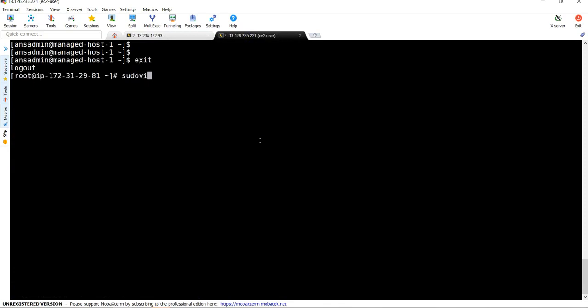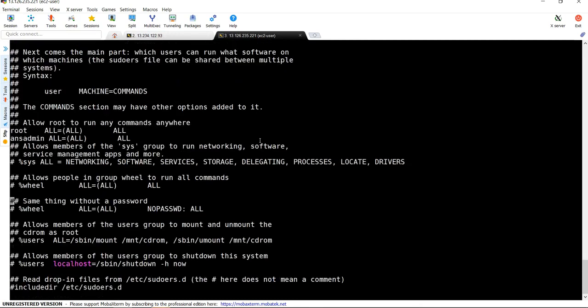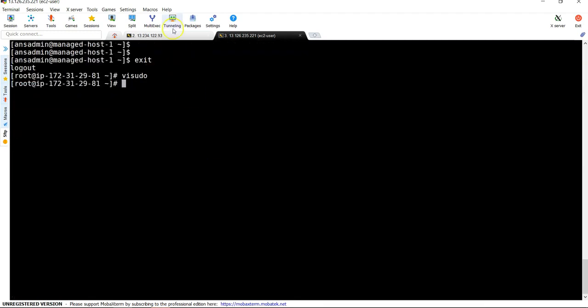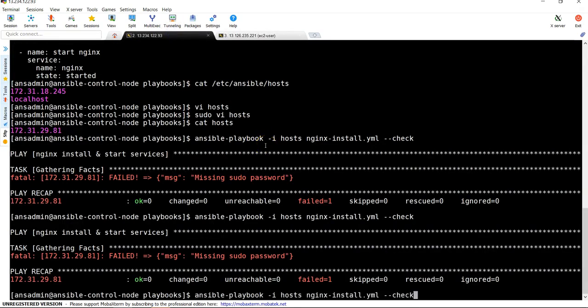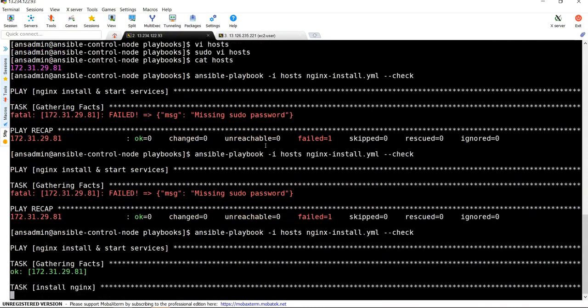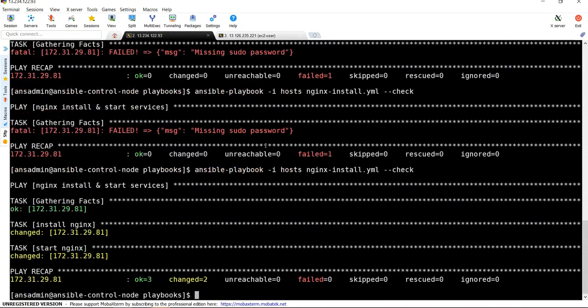sudo visudo, I'm editing it again. Here we should give NOPASSWD because it is asking for a password. Right. Now let me rerun this one. Yes, this time it is successful. Nothing but it is able to install it. All right.